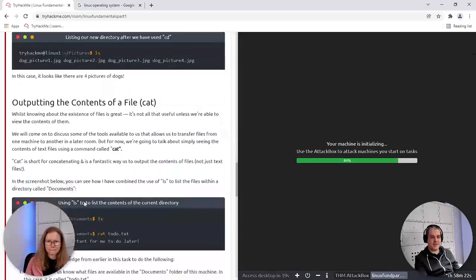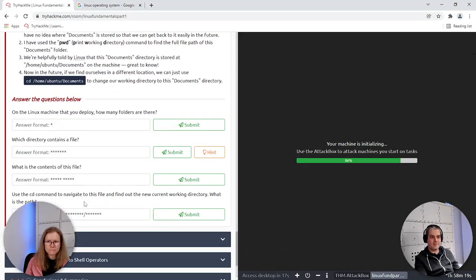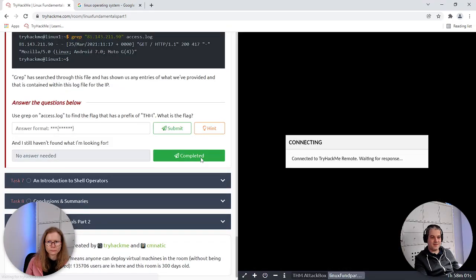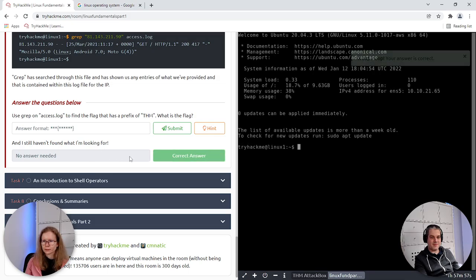Let's see if maybe we can answer something before. Linux machine deploy. How many? Okay, we won't be able to answer that one without the machine. Which directory contents? Can't answer that one either. Wow, we really need that box. This one we don't need that. I still haven't found what I'm looking for. Oh, here it is. Okay.